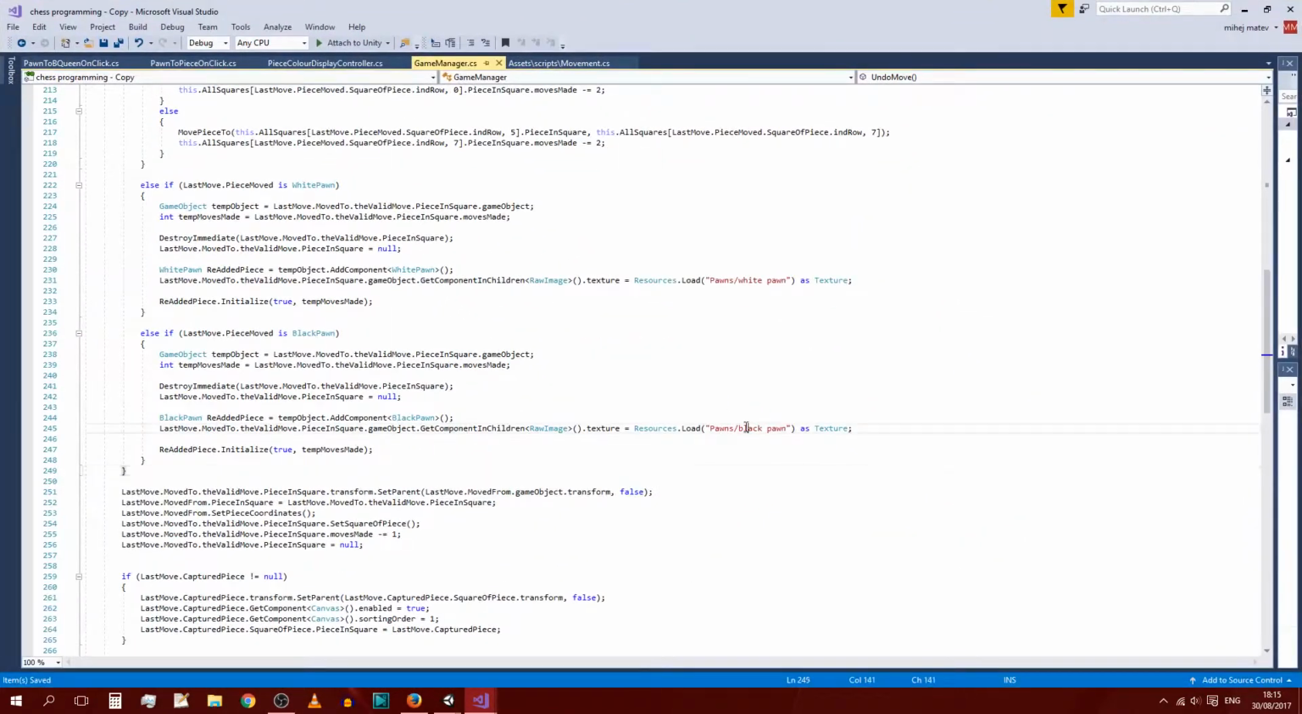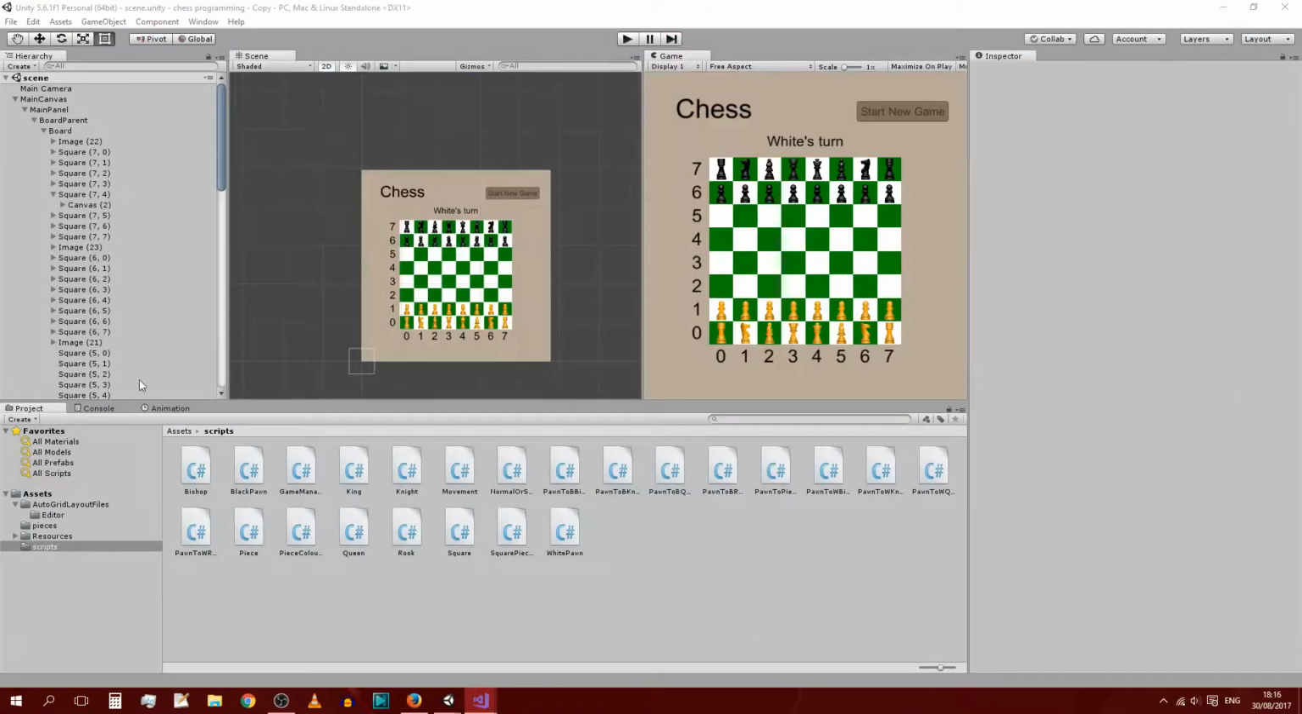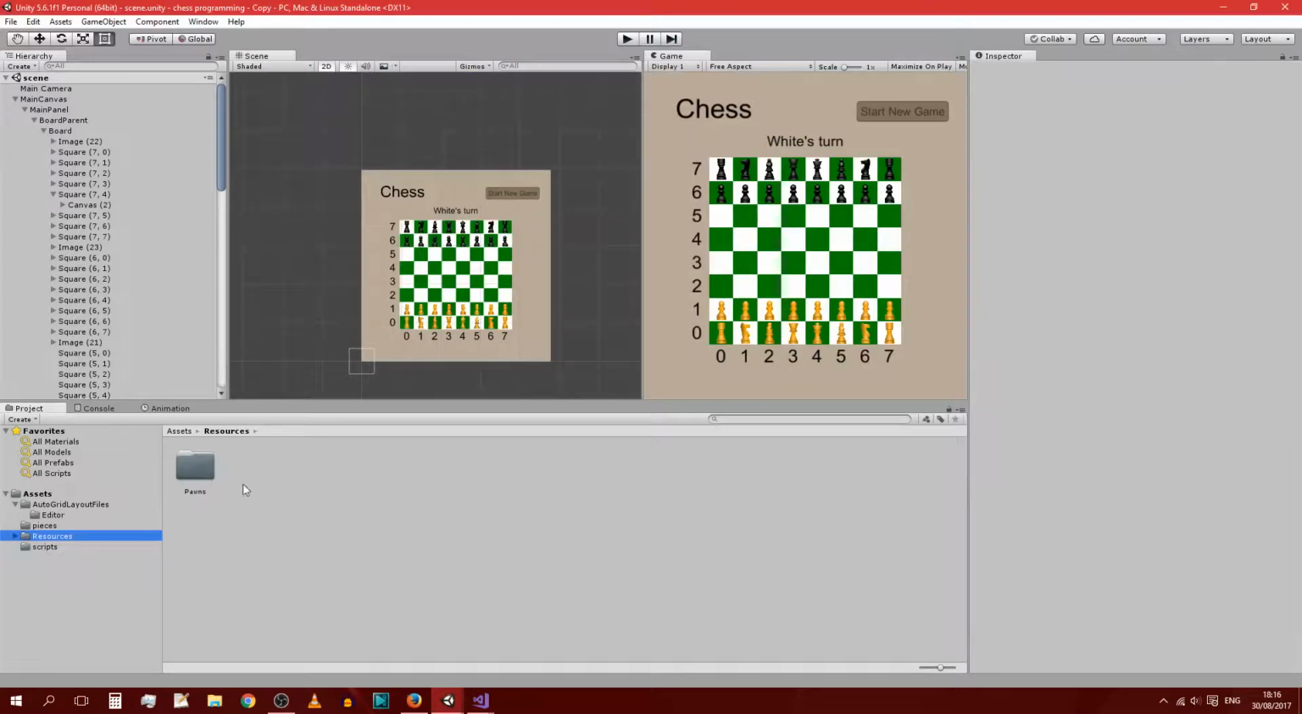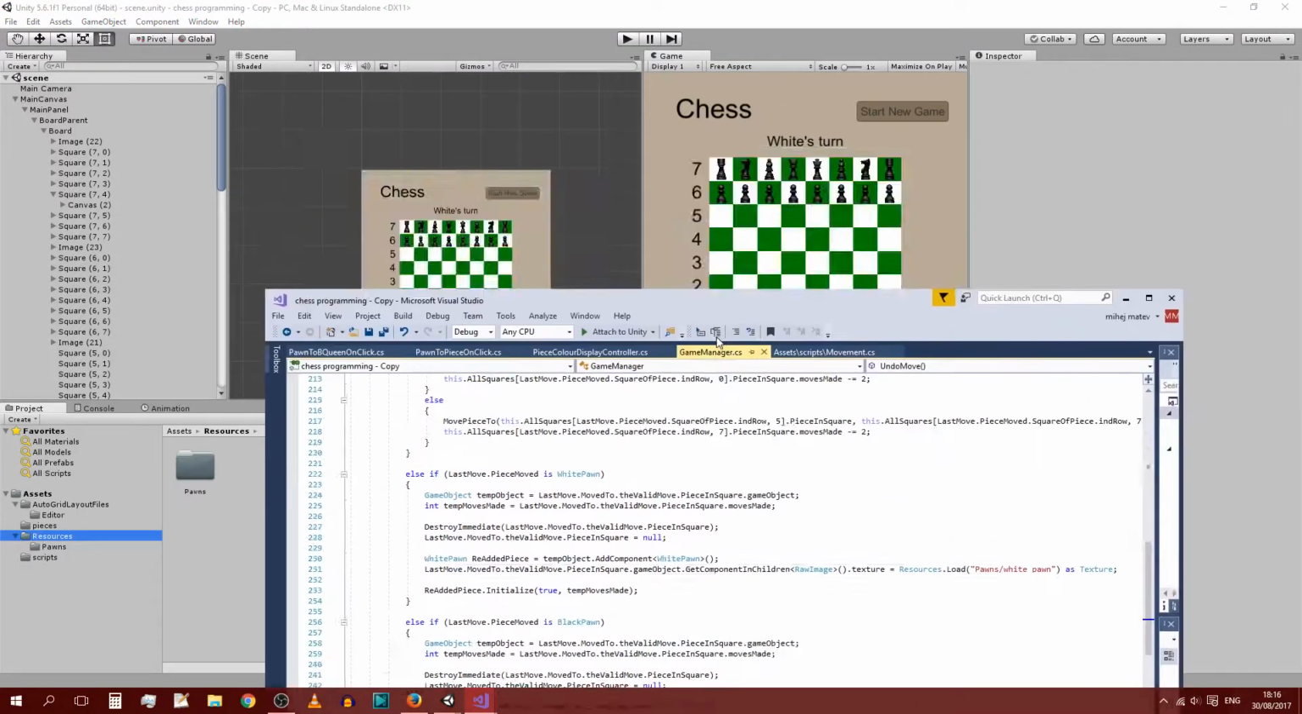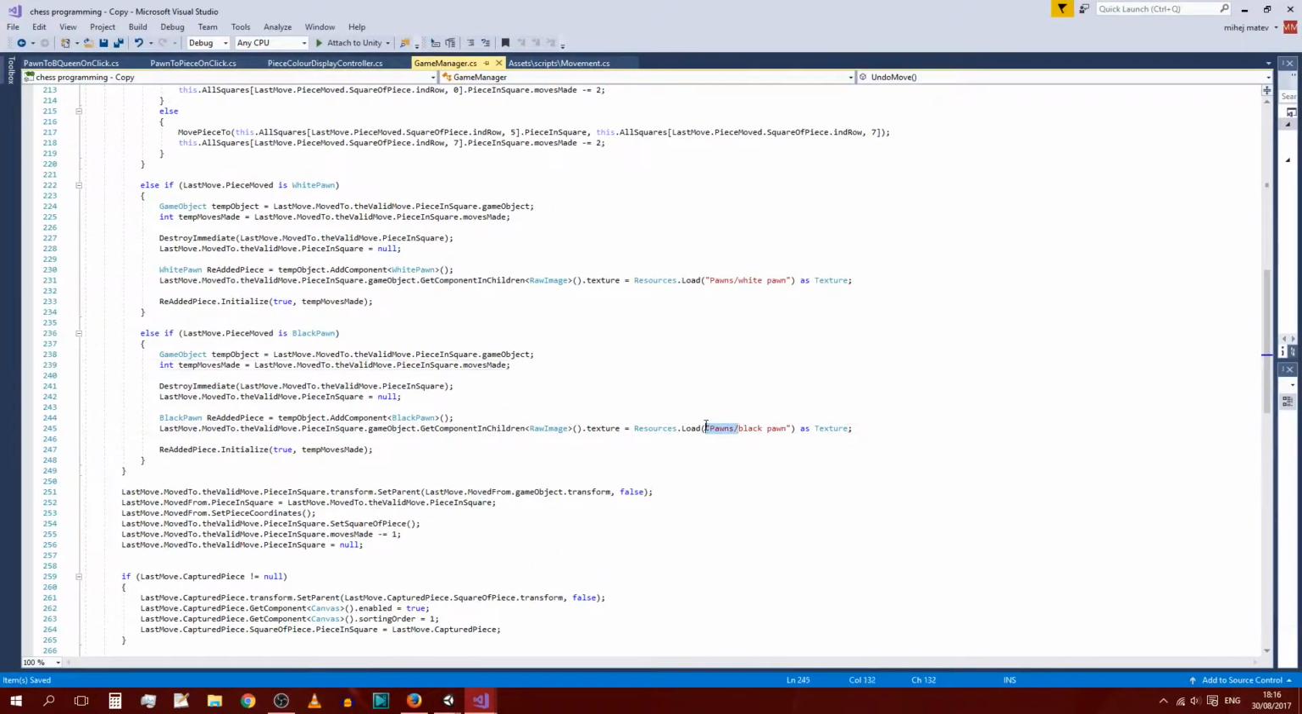This was our code: Resources.Load pawn/black pawn. We're saying that inside of our resources folder there's another folder called pawns, and then our image in our case is called black pawn. If we want it to be that way, we need to go into our resources folder and create a folder pawns, inside of which we put the pawns. Or, if you don't want to create this pawns folder and just keep the pawns inside of here, which is perfectly acceptable for our case, you can just remove this and have it be like this. So either way works.